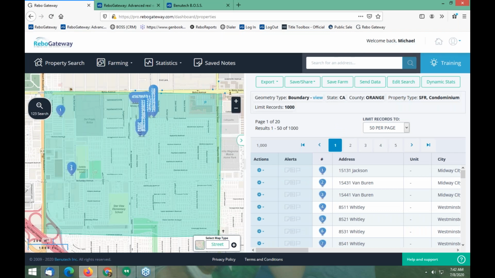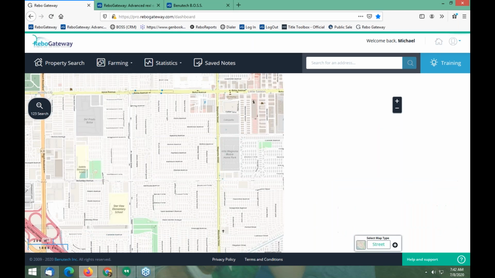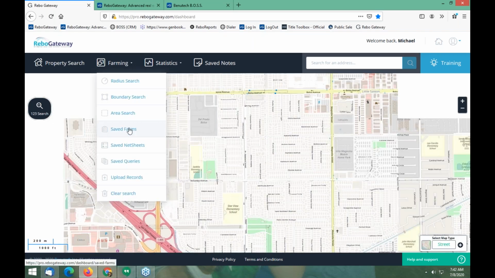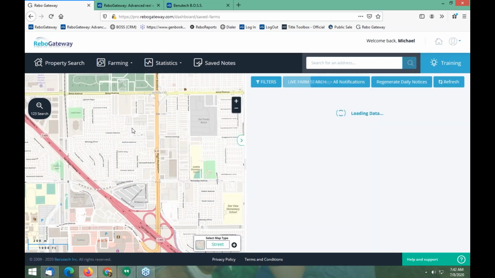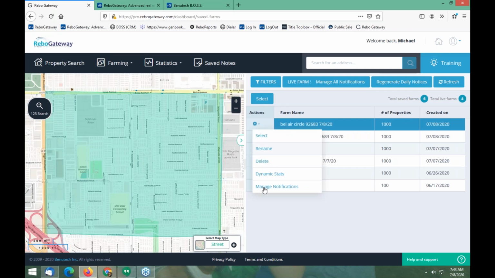I'm going to come up to farm. I'm going to clear my search. I'm going to come back up to farming and go to saved farms. I'm going to come here to it, click that little V arrow, and come down to manage notifications.